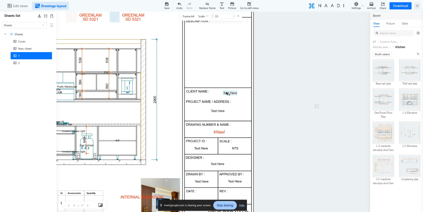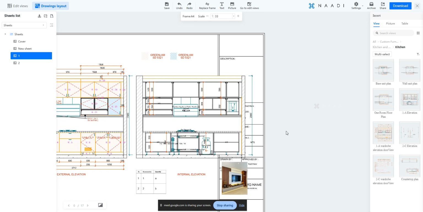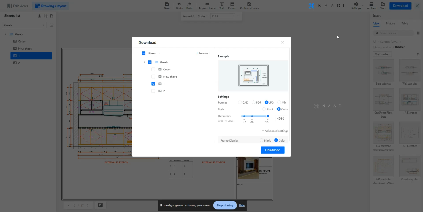Okay, once this is all done, you should be able to finally download it. For that, I can just click on download, and here it will ask you whether you would like to download one single sheet, which is one sheet here. If you want, just select that sheet name alone, and here you can select to download it as a PDF, download it as an image file, and yes, you can also download it as a CAD file, a DWG file too. So these three options are available. You can download in any of these three.